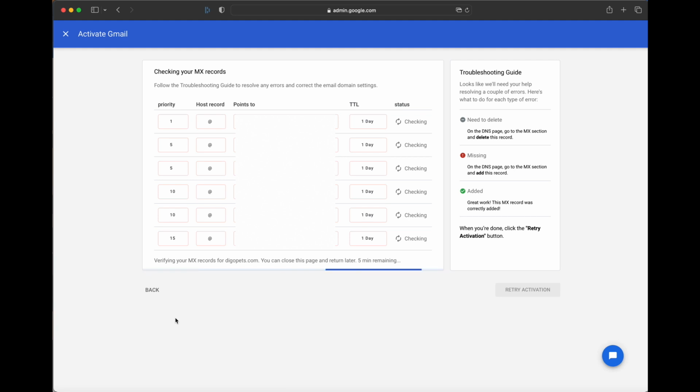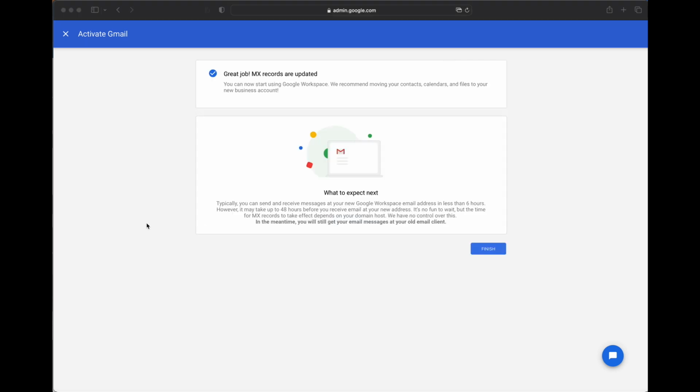But this part is very critical to make sure that you guys have this running, okay? So we're going to fast forward until this is completed. Okay. So it says, great job. MX records are updated. You could start using Google Workspace. We recommend moving your contacts, calendars, and so on, into your new business account.